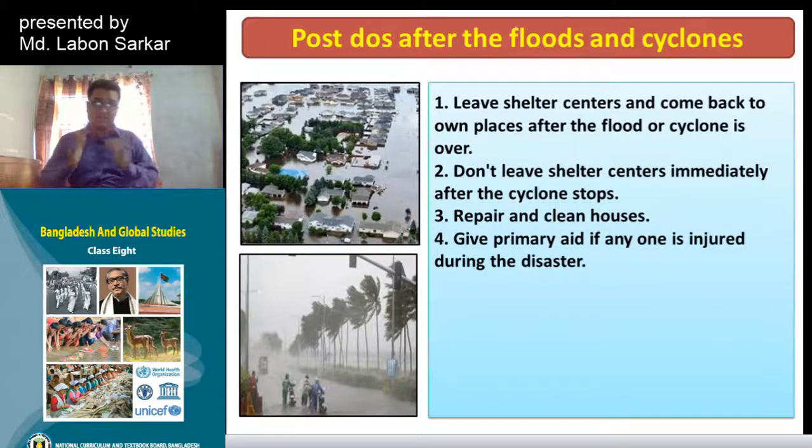And the next step is give primary aid if anyone is injured during the disaster. So we should give the primary aid, the primary treatment, if anyone is injured during the disaster. So this is one of the steps after the flood or after the cyclone.